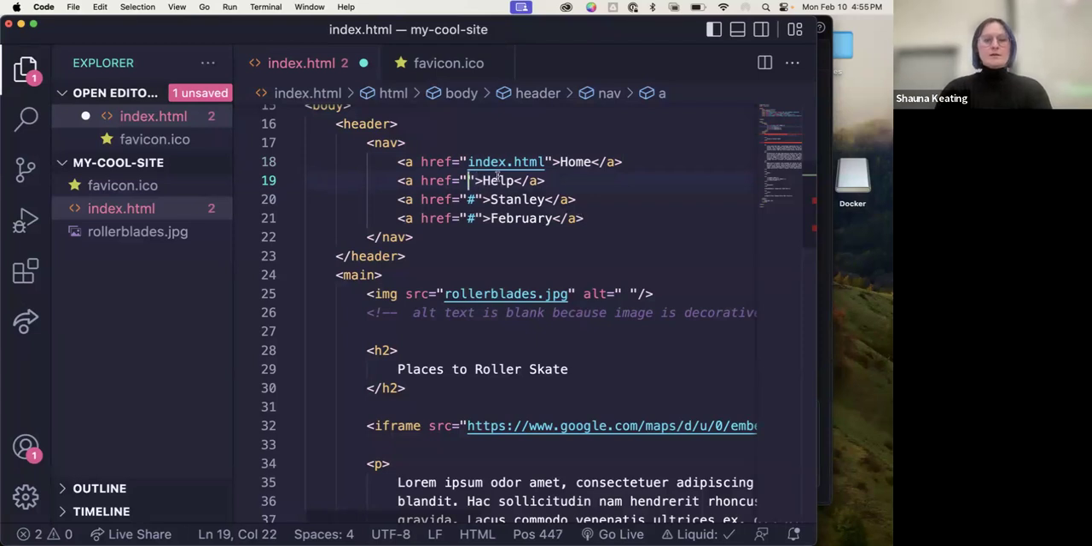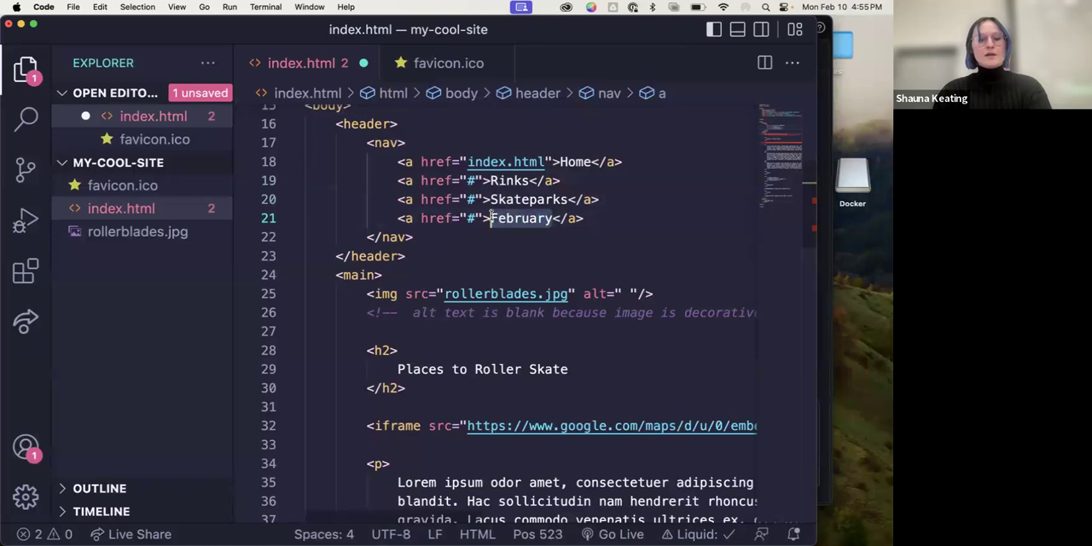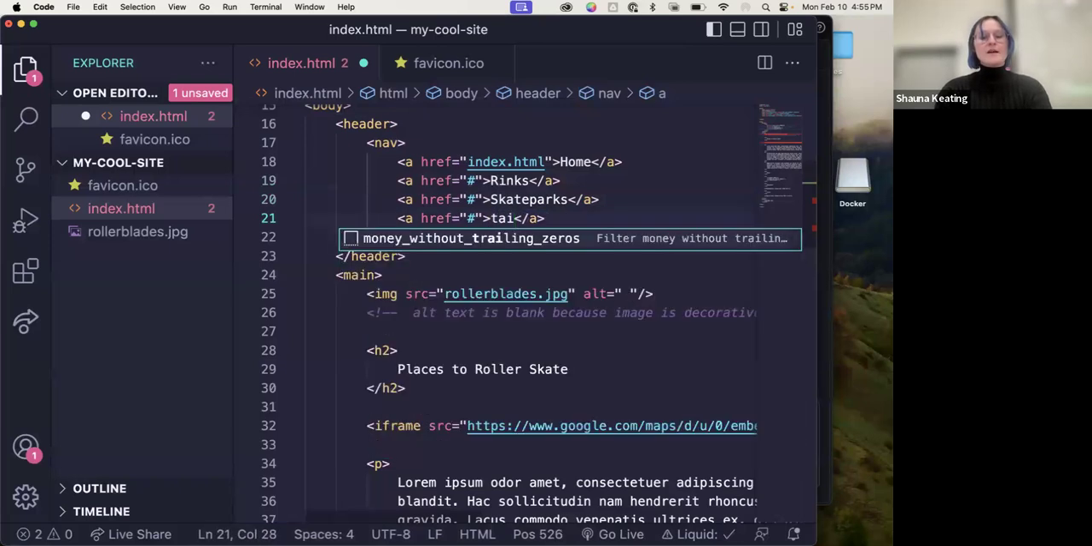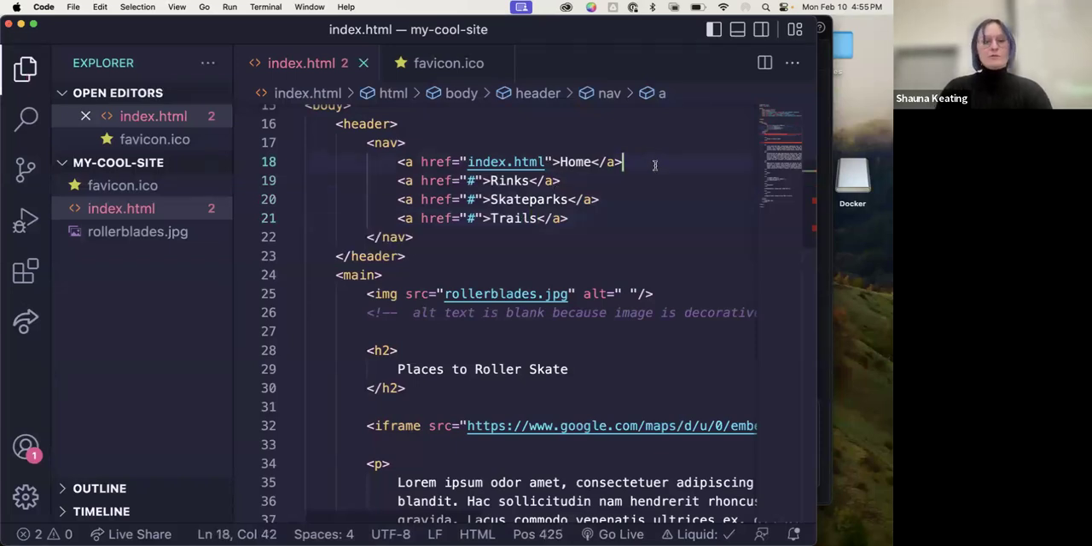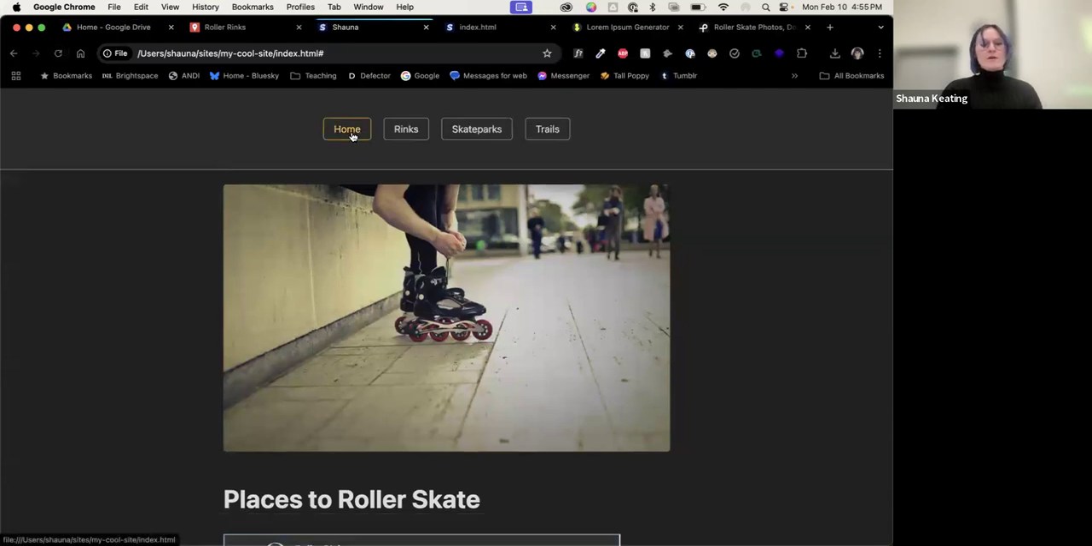Then next, I'll leave these blank for now. I'm just going to put the words in. So I'm going to say rinks. I'm going to say skate parks. And I'm going to say trails. What goes between the A and the /A is the text you want to represent that page on the screen. So I've put those words in. I'm going to refresh my page after saving, and now I have home, rinks, skate parks, trails.